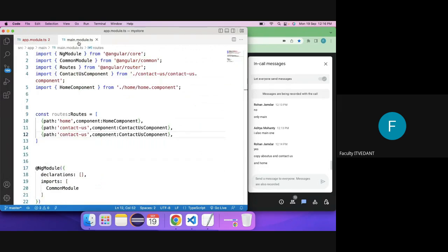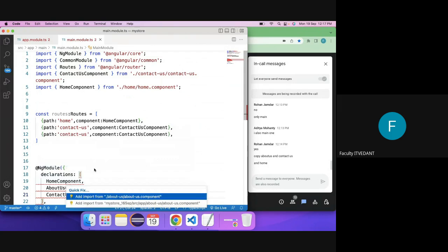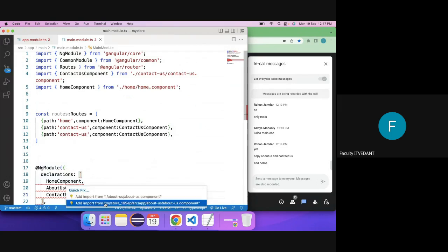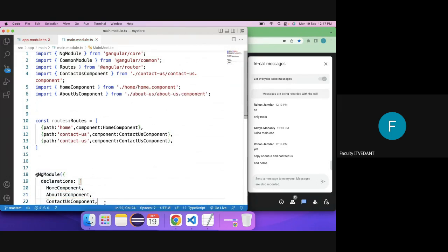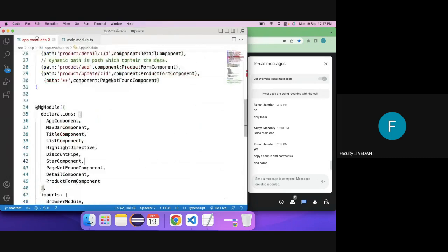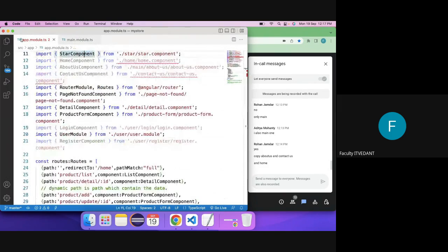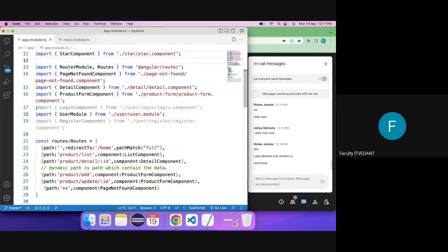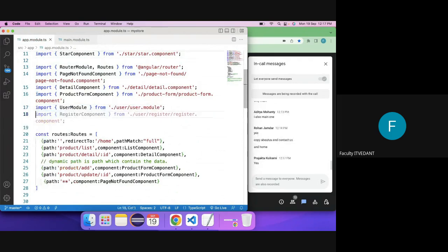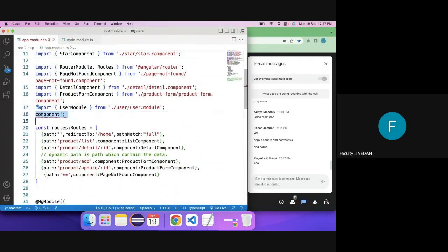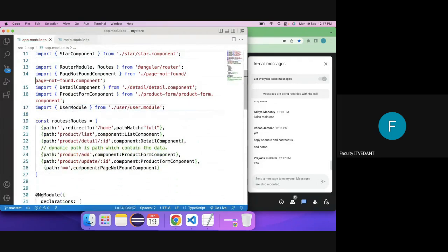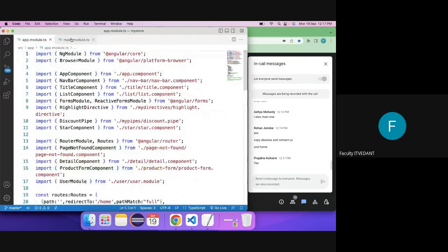Save and paste it in the declaration array. Quick fix. Import. So from here we have to remove them. I think we are done with all of it.